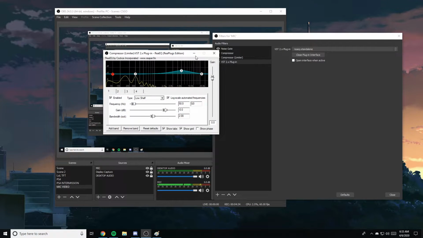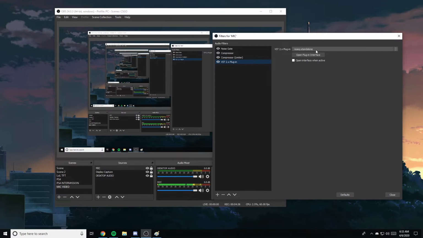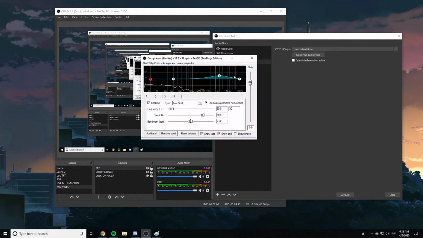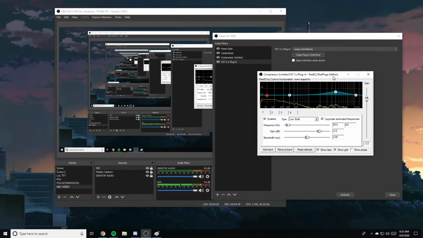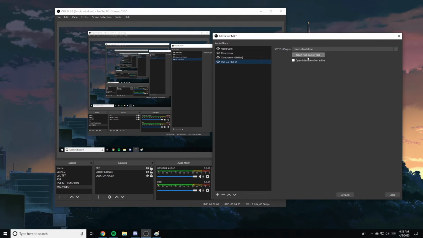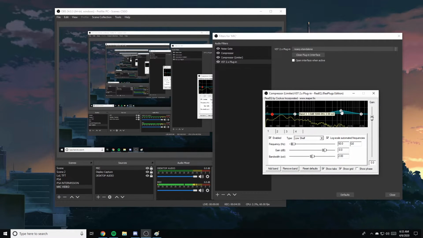For the EQ, there are VSTs. I think these come with OBS. I'm not sure. Someone leave a comment if they don't, because then I can figure it out, or I'll show you guys how to get these. But I think these come with OBS. This is just an EQ. It's a 4-band EQ.